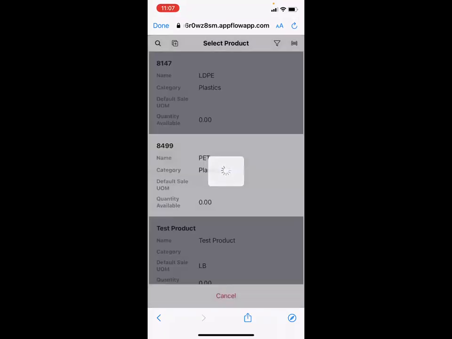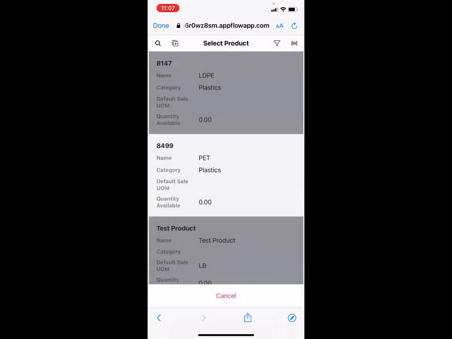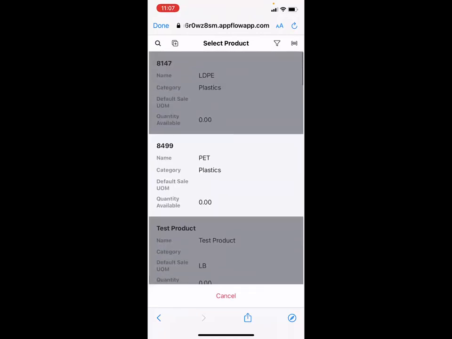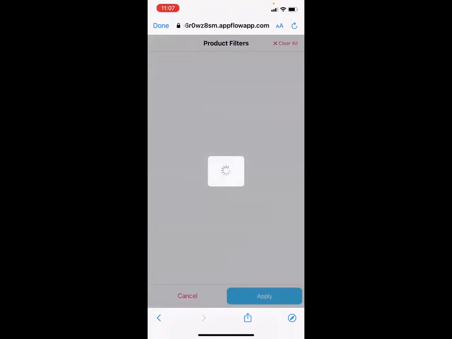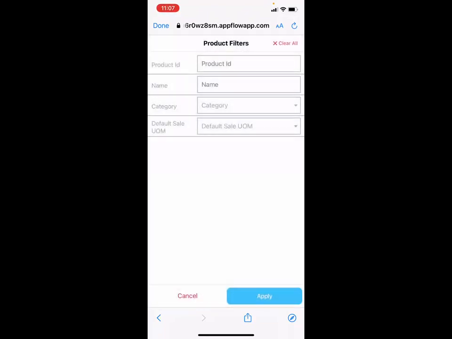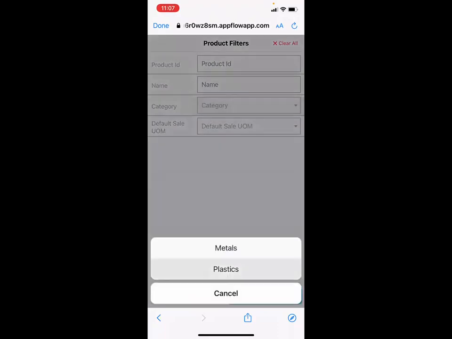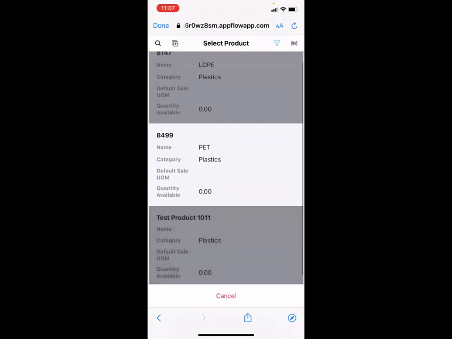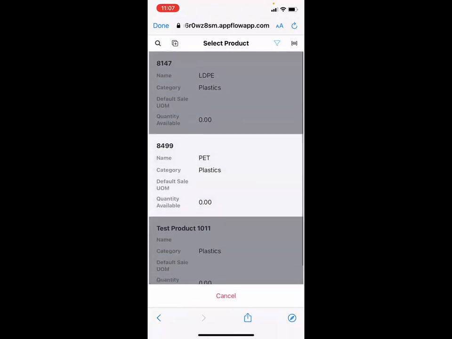So if I click the plus button again, I can now apply filters. This is initially pulling up all the products that we have, but I can apply filters to narrow this list down. For example, if I wanted to filter by category and I only want to see plastics products, I can click apply, and now it's only showing me the products that are in that category.